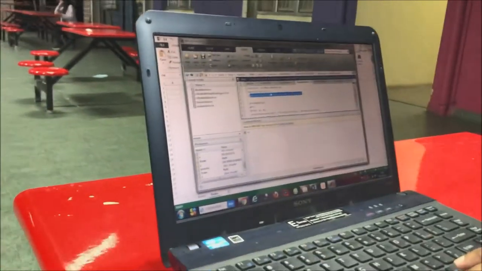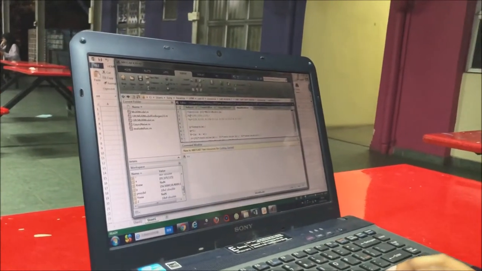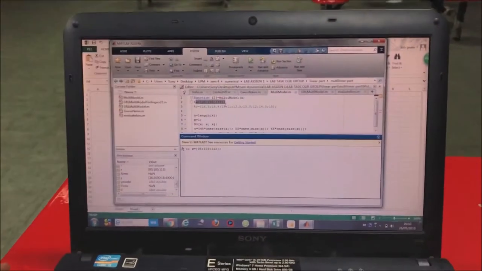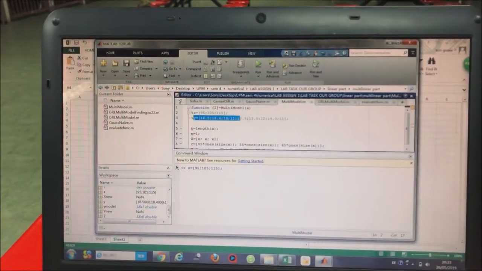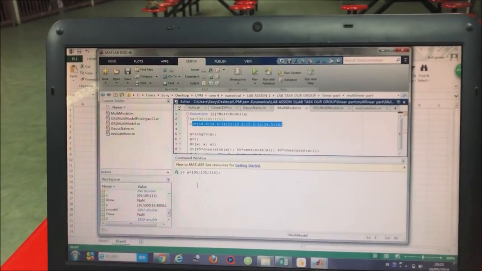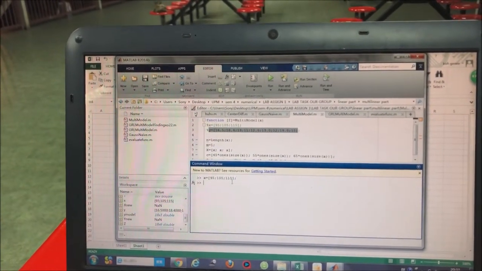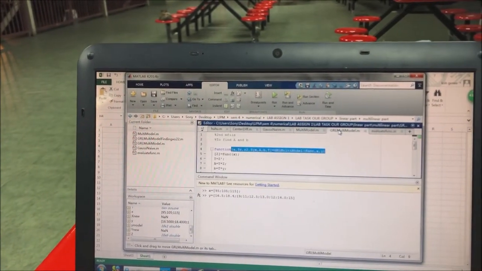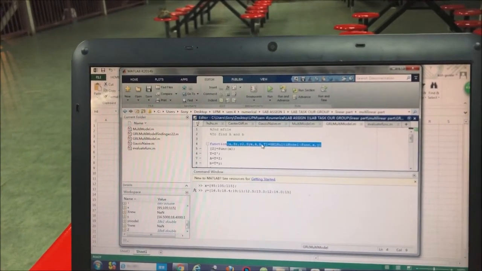So yes, now I will copy this. These are the mass of the peanut. I will copy this in the command window. And the Y variable is the volume of the oil extracted. And I will copy it as well. Then I have to go to this file and copy this function.